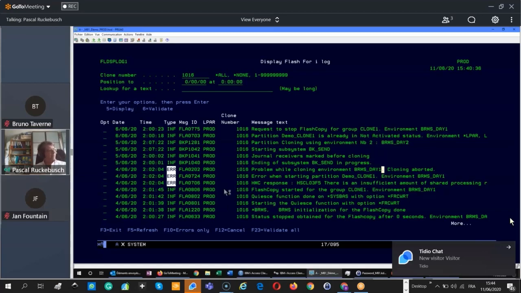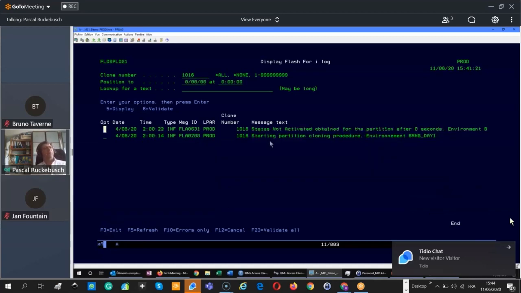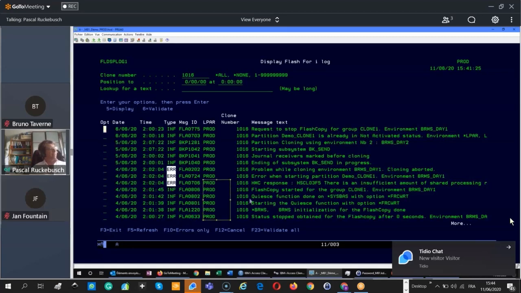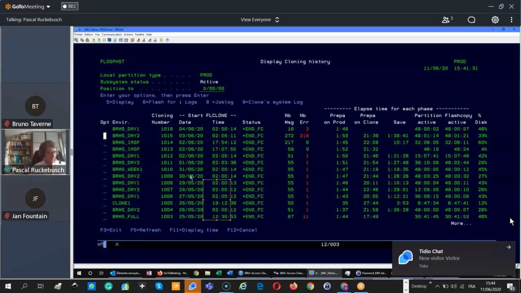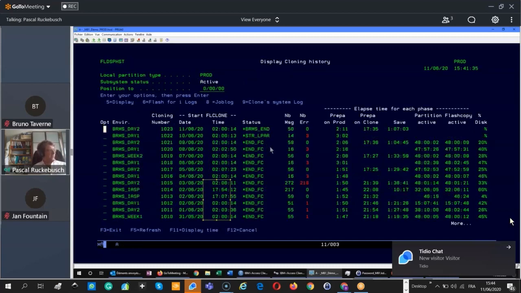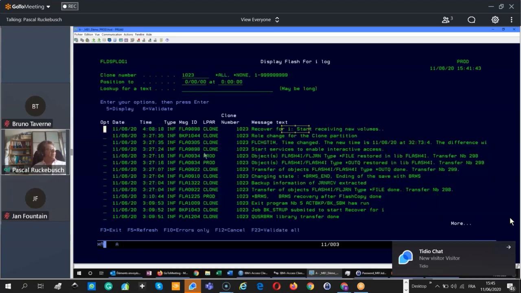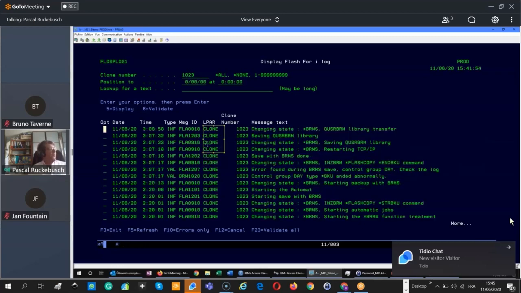You can see that there are some messages saying what has been done at every step on the production system. You have every step and every piece of information. And when it works, like in this case, you can see that there are 50 messages and no error. In those messages, there are messages coming from the production system locally and messages generated on the clone system, on the clone partition.